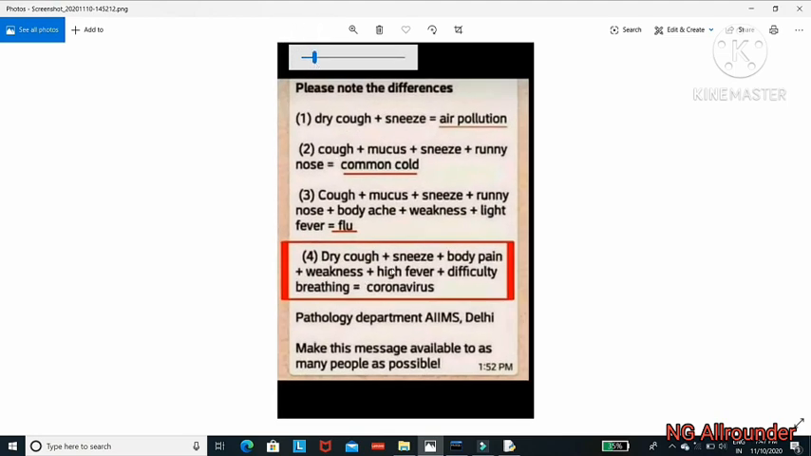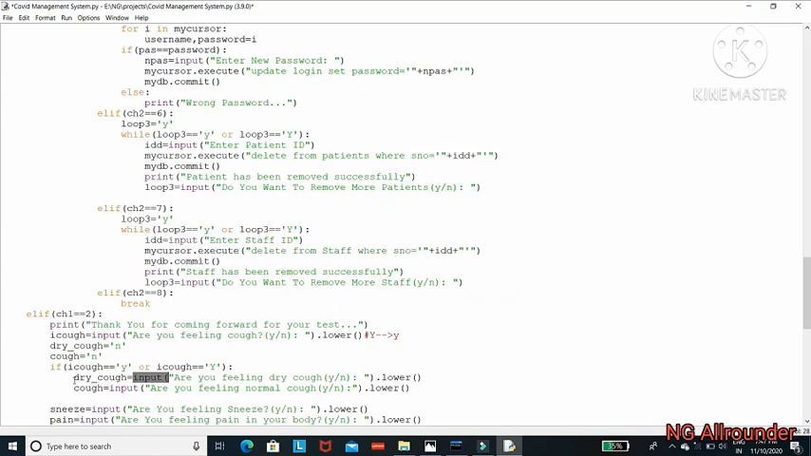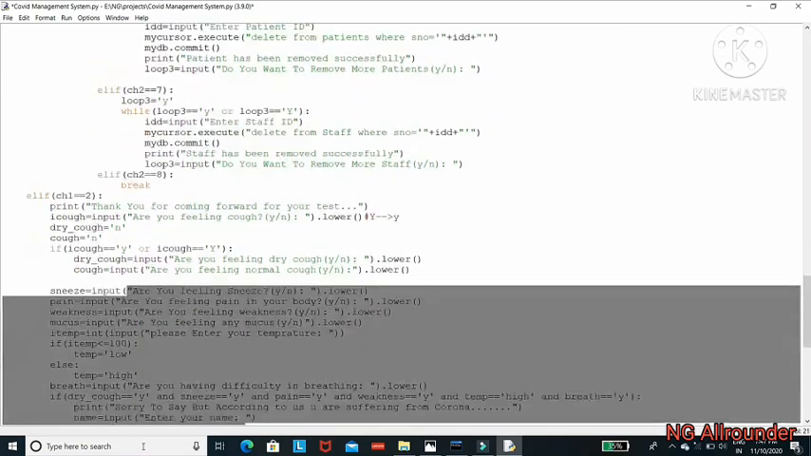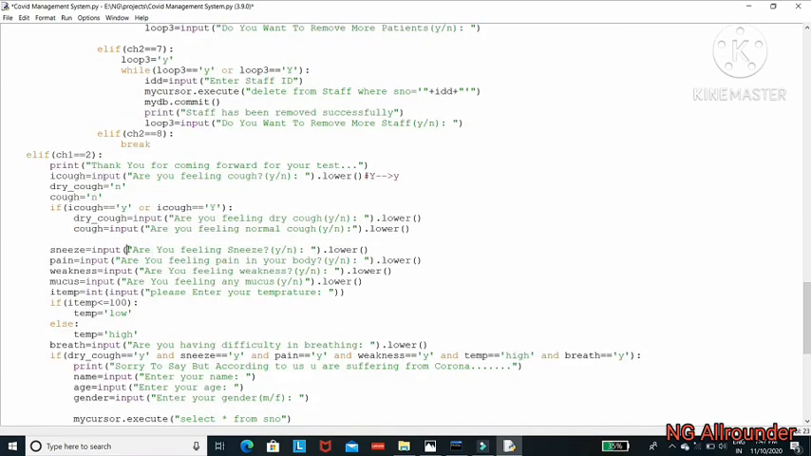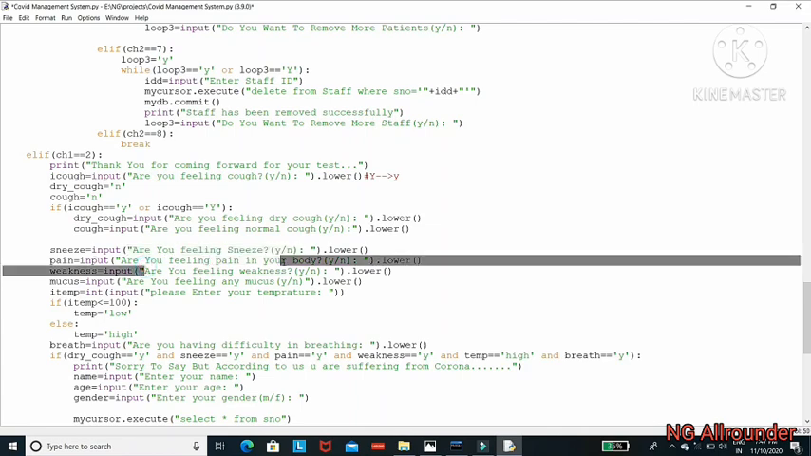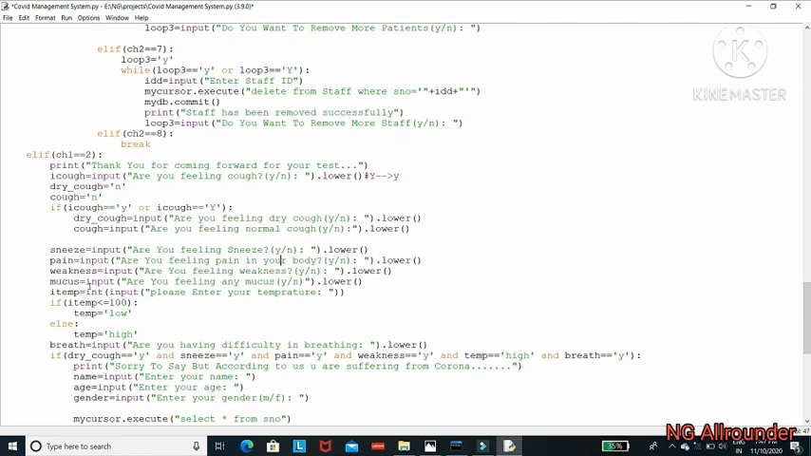Because you had seen that for coronavirus you need dry cough, and if you are having normal cough, then it can be for flu or common cold. Okay, so we are asking whether you are having normal cough or dry cough. And we are asking for sneeze, same as for sneeze. Are you feeling sneeze? Yn dot lower. Are you feeling pain in your body? Yn dot lower. Mucus, are you feeling mucus? Yn dot lower.